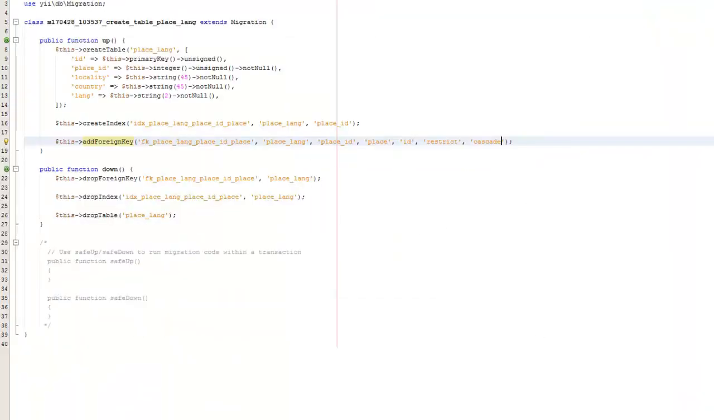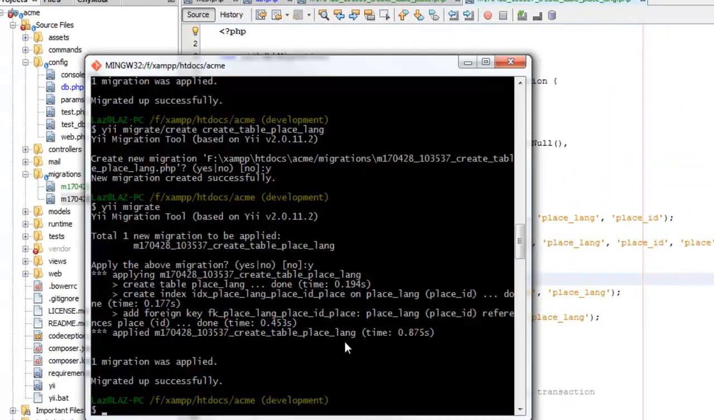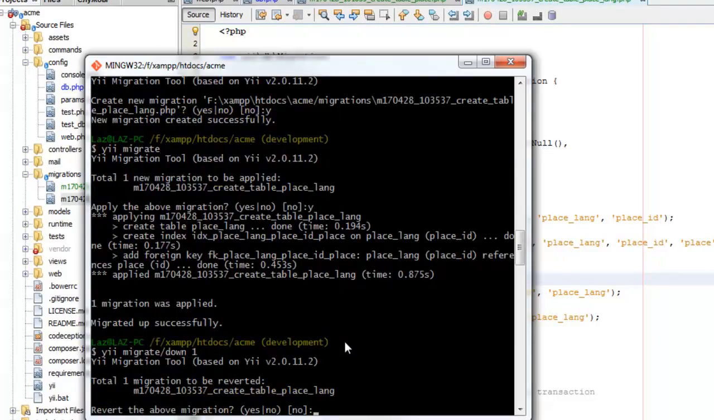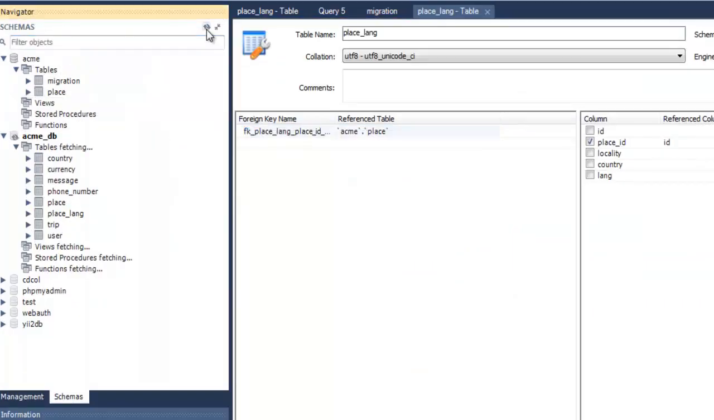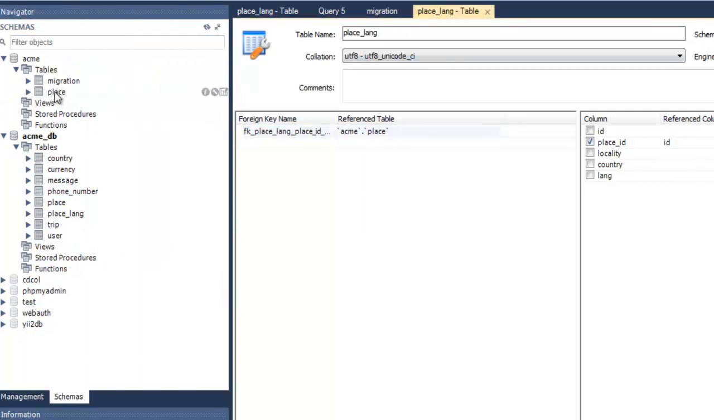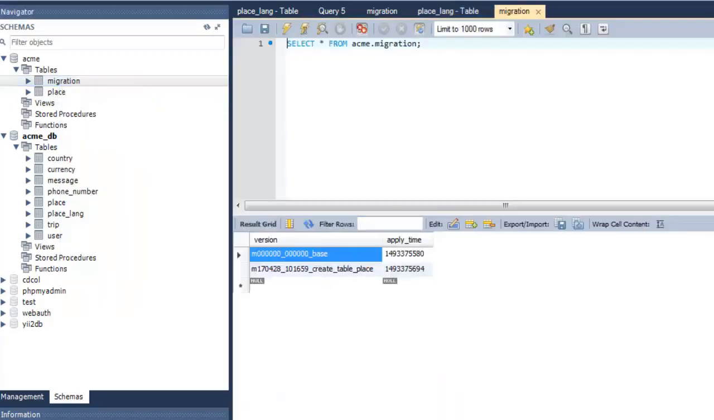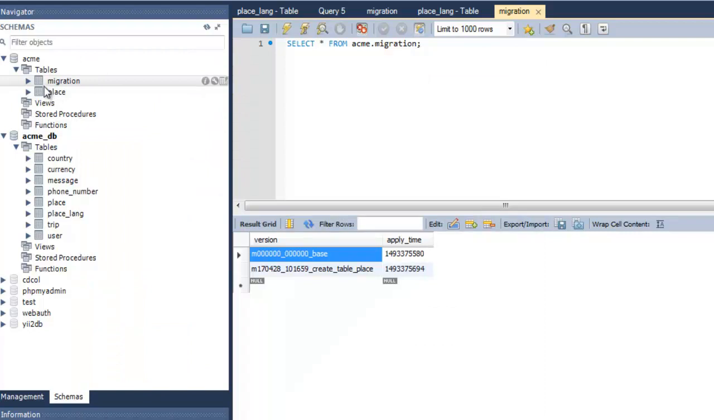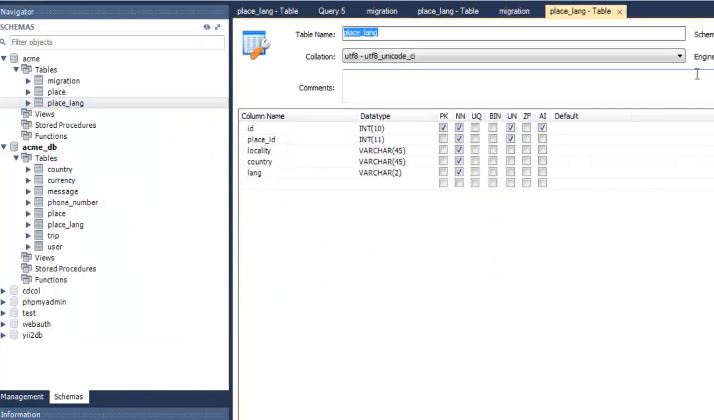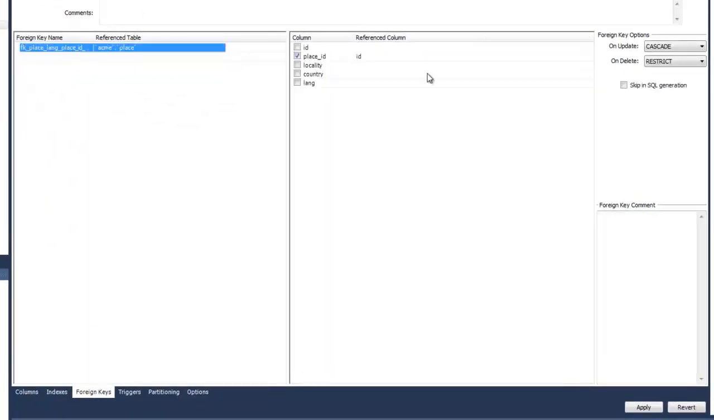So let's try it. I don't want to run down for both migrations. I want to run down only for this migration. That's why we can use migrate down and only the last one. And it asks me whether I want to call the down function for the place_length migration. I say yes. So it must drop the foreign key, it must drop the index, and then it must drop the table. So we can see here the place_length is not there. In the migration table, we also see it was removed. We go and say migrate again, yes. So let's check now. We see here foreign keys, as we said, on update cascade, on delete restrict.